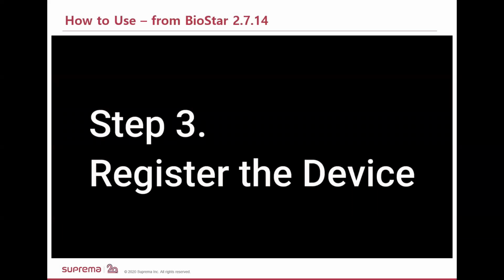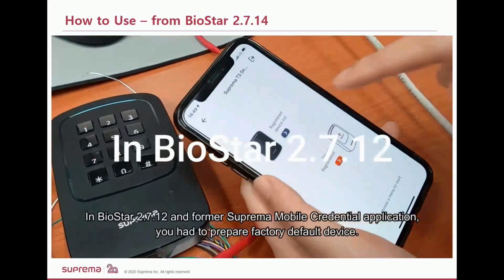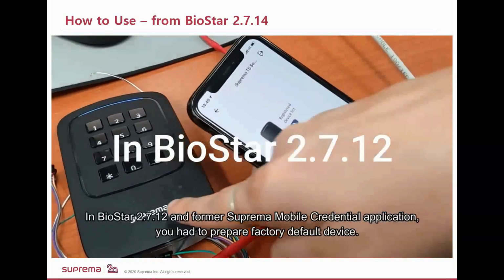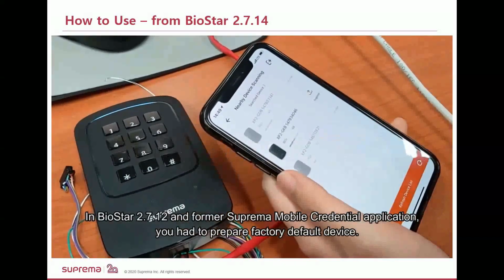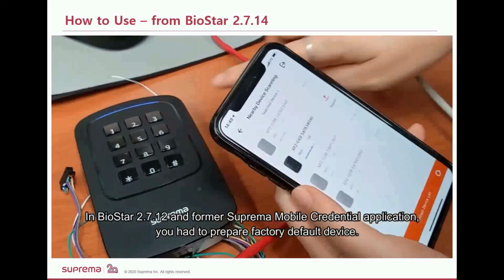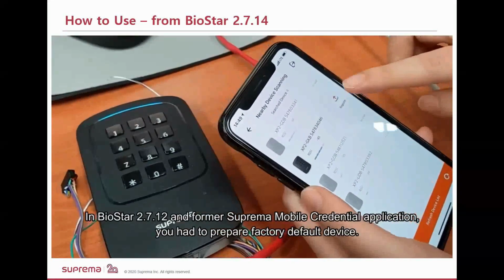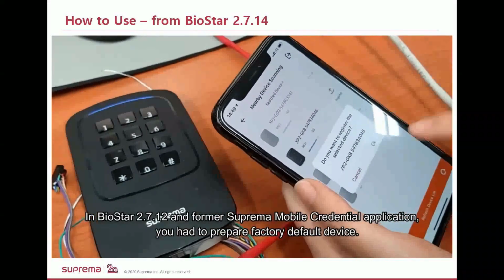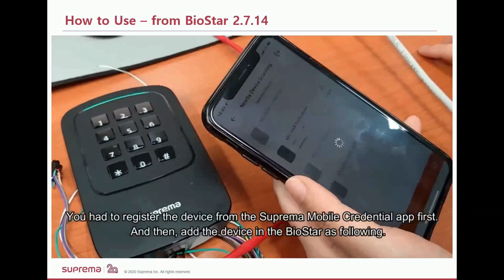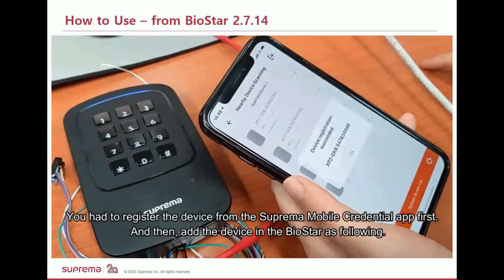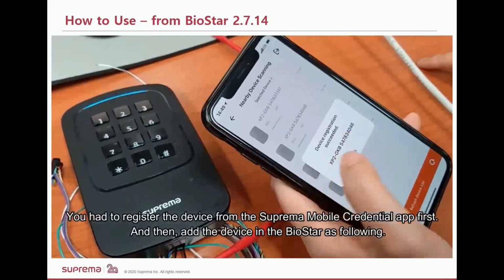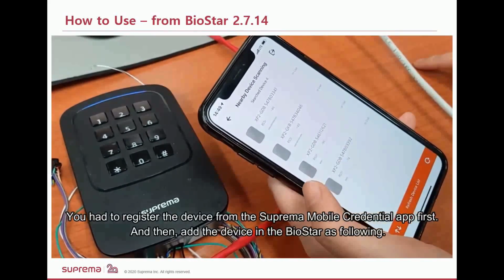Step 3. Register the device. In BioStar 2.7.12 and the former Suprema mobile credential application, you have to prepare a factory default device. You have to register the device from the Suprema mobile credential app first, and then add the device in BioStar 2 as following.